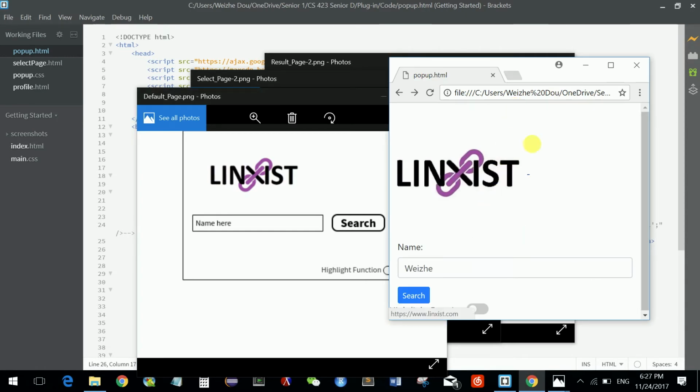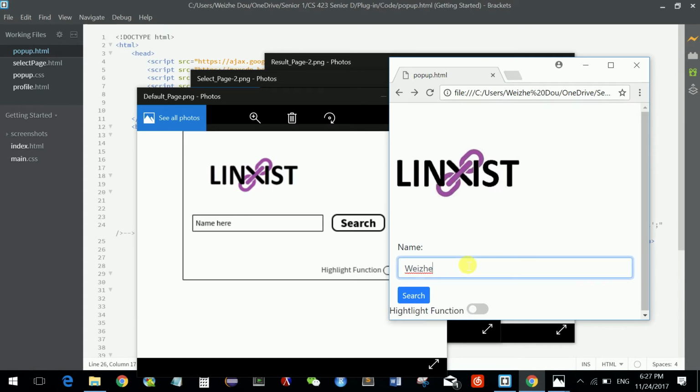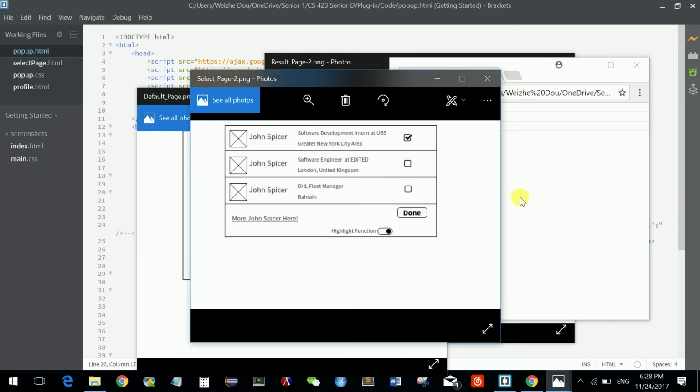This is the page we have for now. So if you click on the logo, you will go to the Linxist website. And if you type in a name here in the box and click the search, you will go to the select page. However, since we haven't integrated the plugin with the website's backend, we don't have the information on this page. So once we finish the connection, we can click the checkbox here and click the done button.